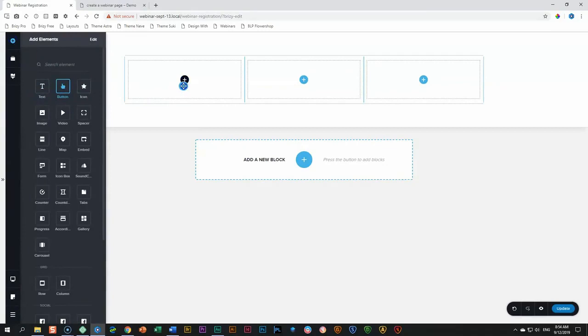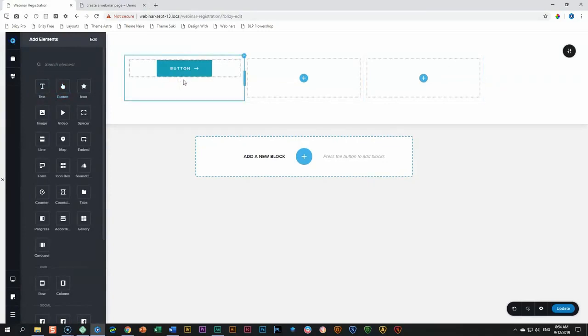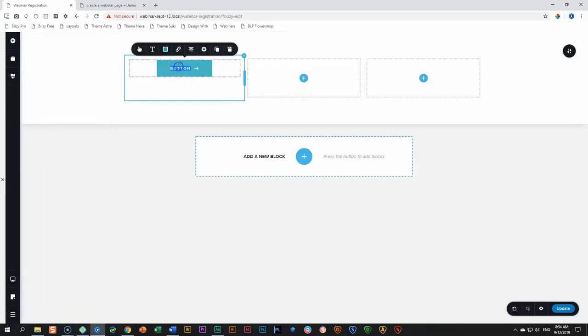Let's click and drag and drop our button element over here. The first thing I usually do is change the text. Double click on it and type capital letters, SPEAKERS. Let's go and style it.